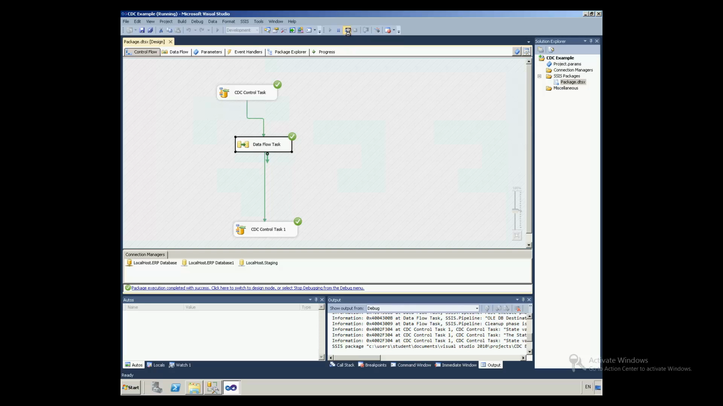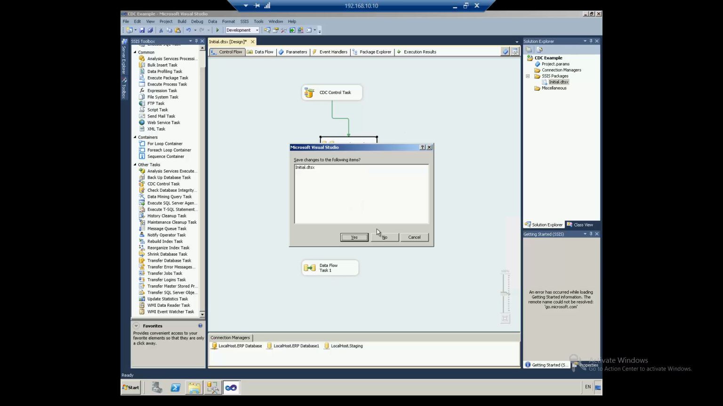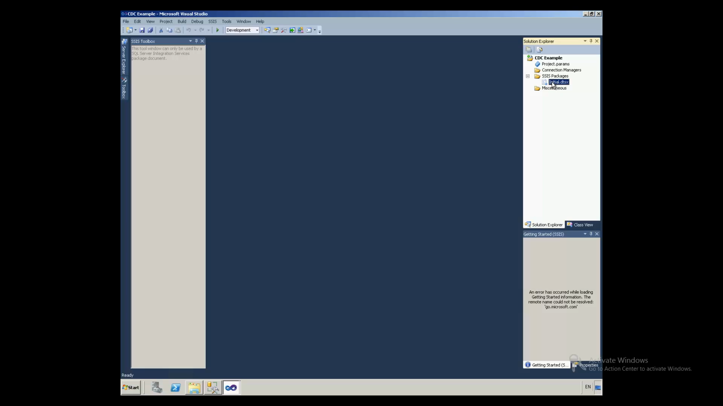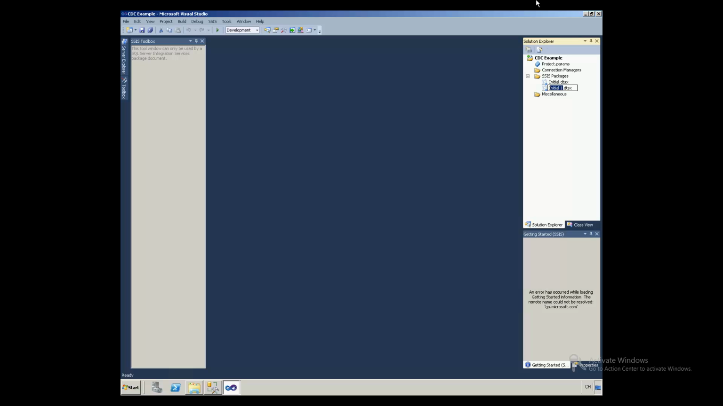So first thing I do is I stop debugging and I'll create a completely new package. I can rename this one as ETL. Copy. Sorry, that's one thing I copied. Try again. Here it is. Rename, and I can call this one for new.